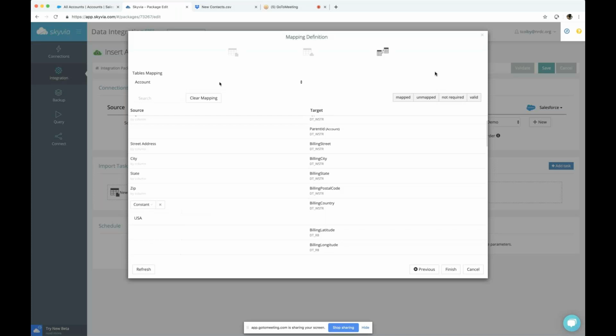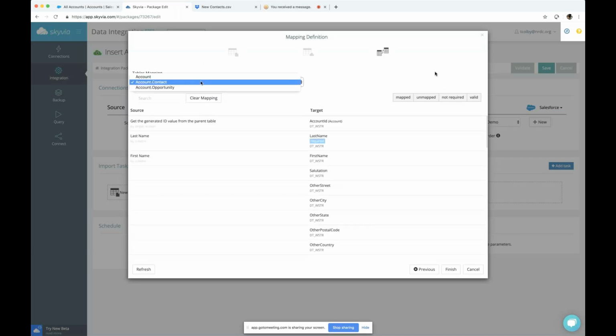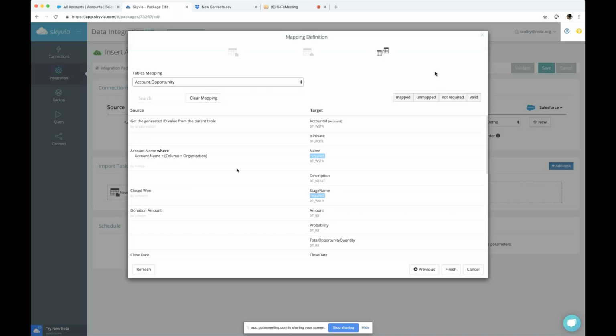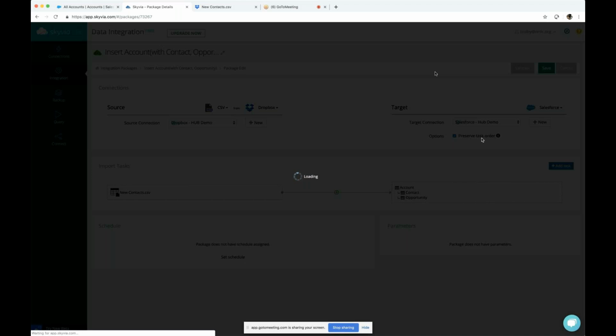And you can see that I did the same for the contact object, so mapping some things through, and then the same for opportunity. So just making sure that we have all those fields mapped. And once we have this all set, I can go back to our operation page and hit run.